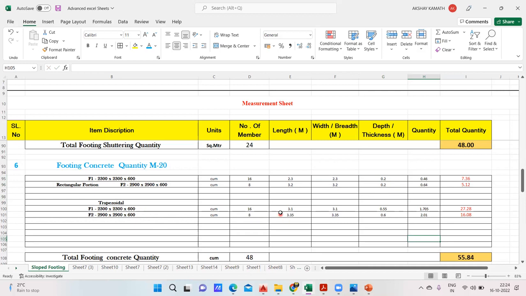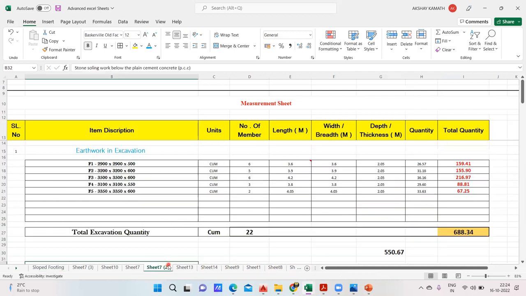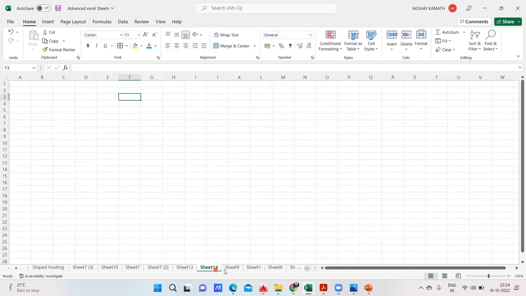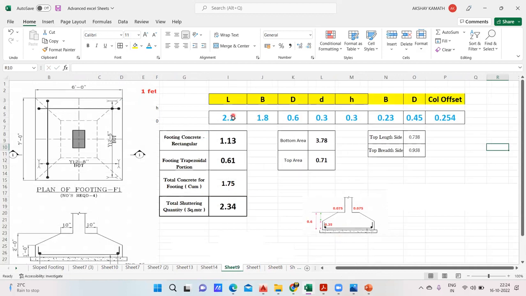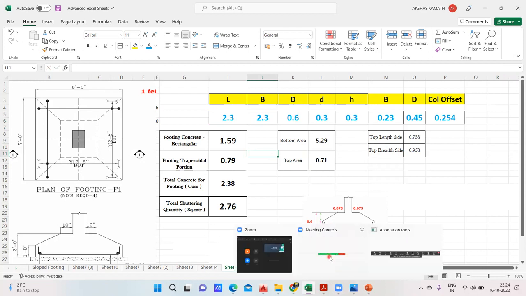Now come to the trapezoidal portion. For the trapezoidal portion, I'll do a very simple trick. I'll take out all this quantity. I'll remove everything. Directly I'll take this Excel sheet and input here and get the value. You can create your own Excel sheet. So what is my size of F1 footing? It is 2.3. This is also 2.3, right? And this overall depth, I'll bring that Excel sheet here.